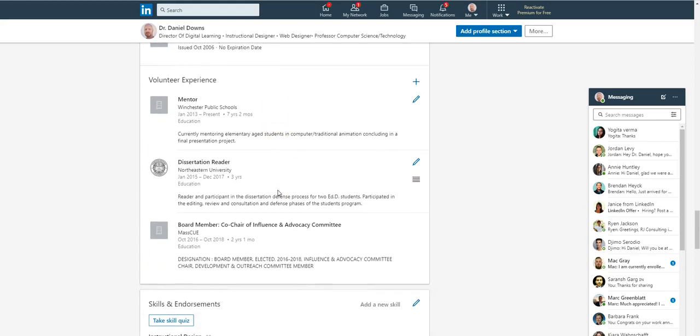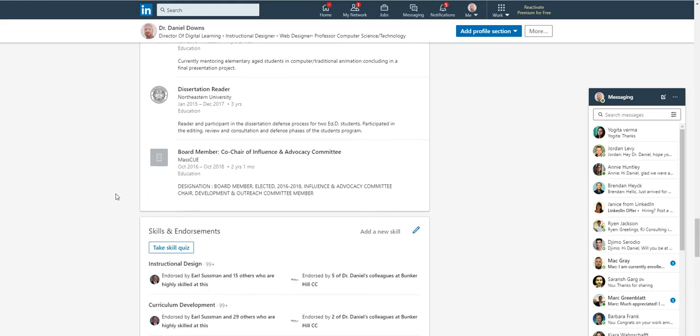You also want to add volunteer experience. This is a great way to quickly add any experience you have with volunteering. I've worked with other educators to read their dissertation, so I then gave them feedback and was on their committee. I was a mentor in the Winchester Public Schools. I worked with students to mentor them in their projects. But if you're just starting out, adding volunteer experience under the volunteer experience area is a great way to add some extra keywords and also show people your range and ability of working in a particular field.